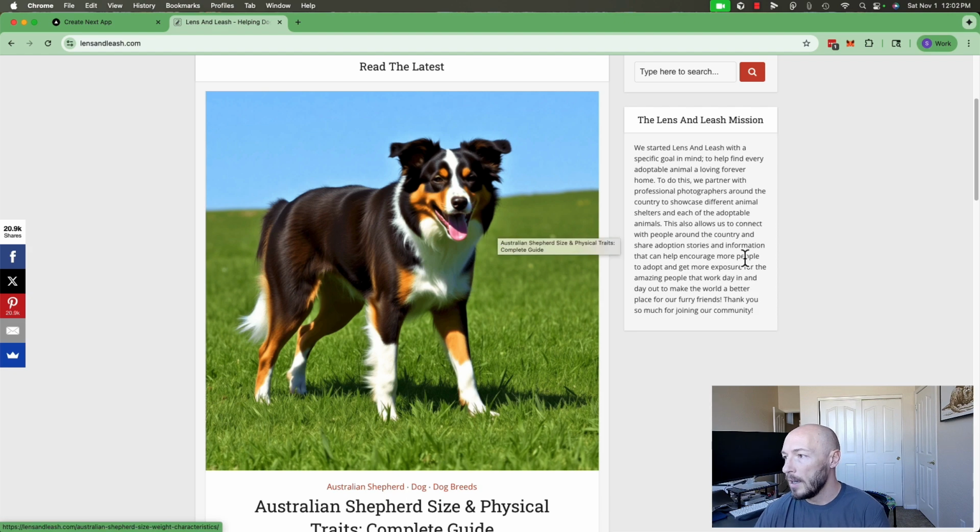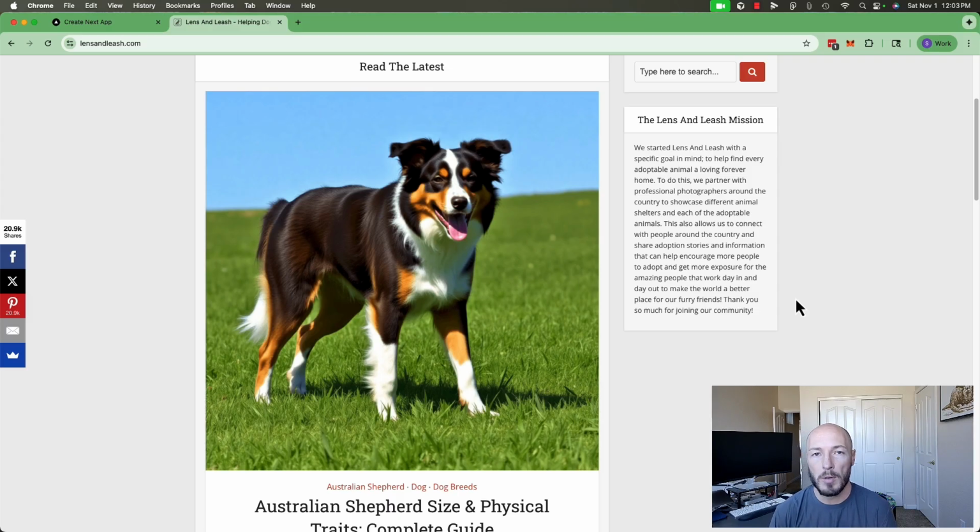So this is for Lens and Leash, which I created as something a little bit different at the beginning. I started this about 10 years ago, maybe even a little bit longer. What it was originally is we would partner up with different animal shelters and different photographers, hence the name Lens and Leash, to go into animal shelters and take professional photography of all the animals that were available for adoption to try to get them as much exposure.